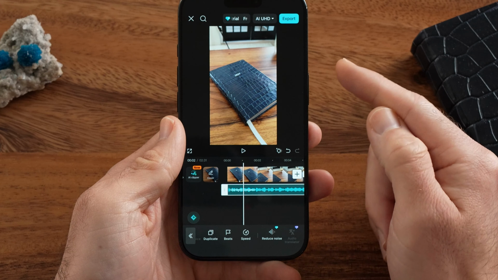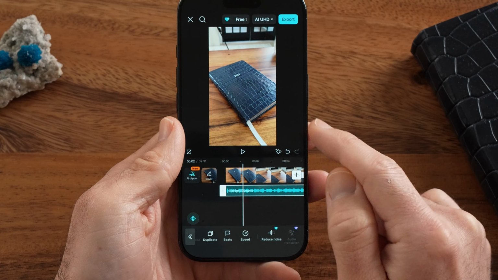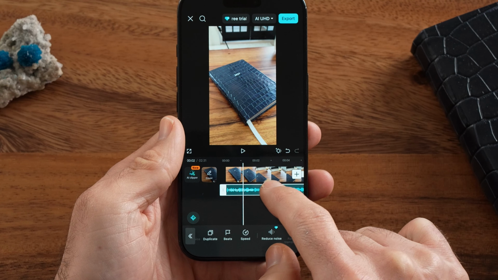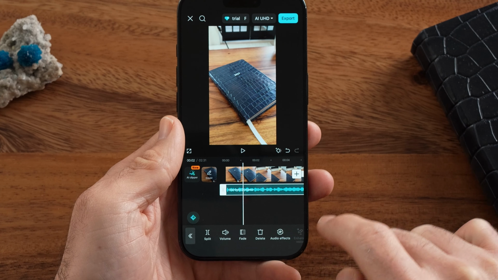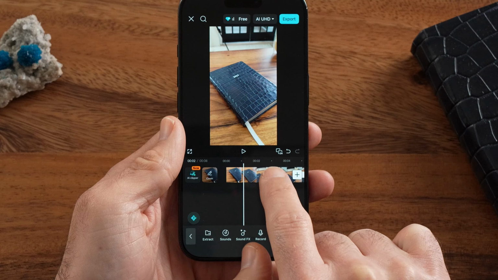in this video, I'm going to show you how to upload a video from CapCut into YouTube. Now, let's say you have a video in CapCut and you've edited it, maybe you've added a song to it or added a voiceover, all of that stuff.